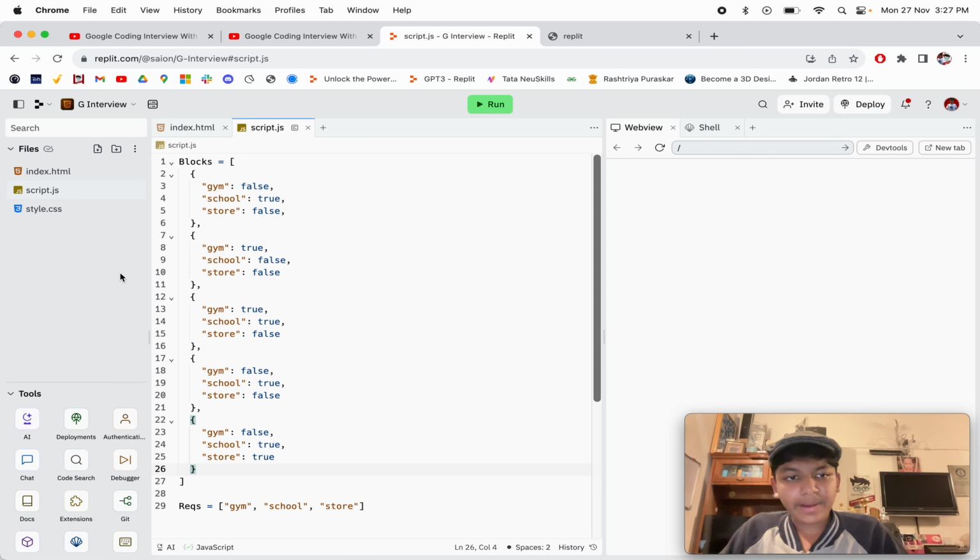So all the apartments are equally good, but there is one criteria that you will follow to choose your apartment. That is whatever are your required buildings. So for example, gym, school and store over here are your required buildings, right? So according to the location of these buildings, you will choose an apartment.